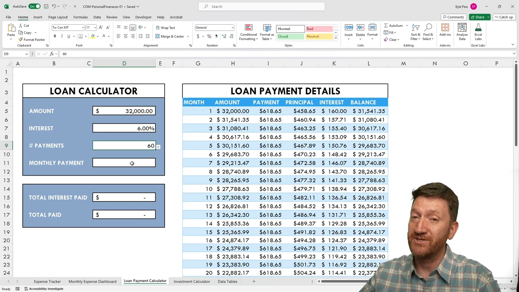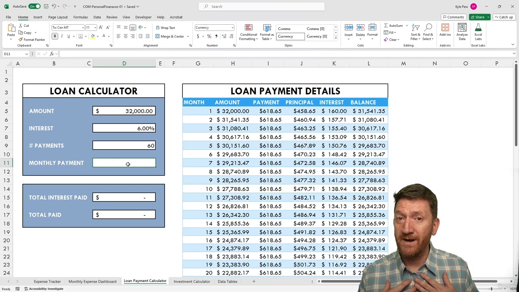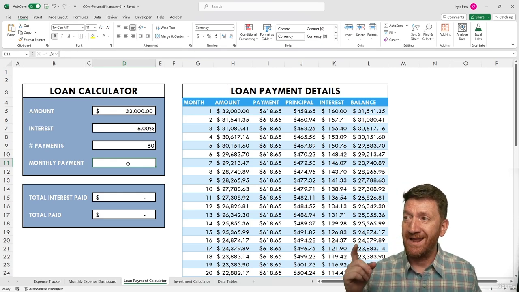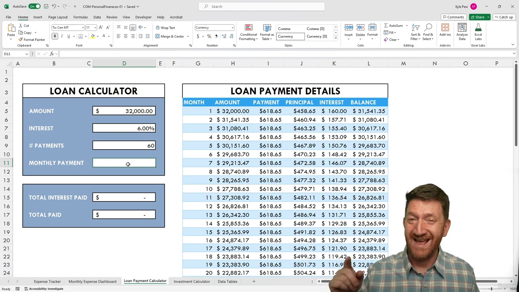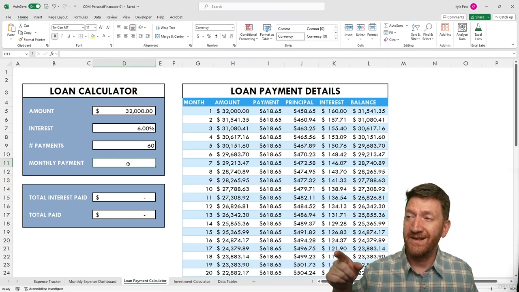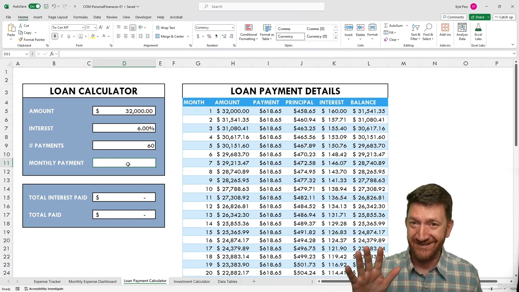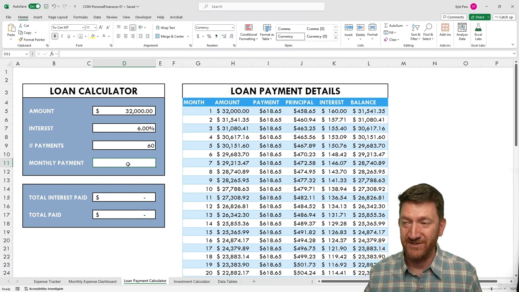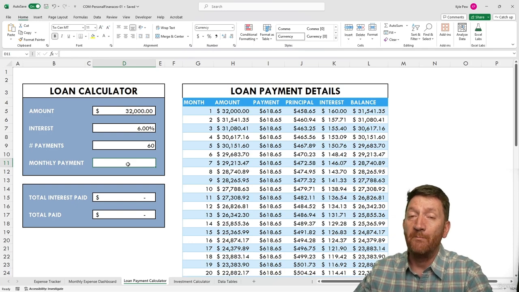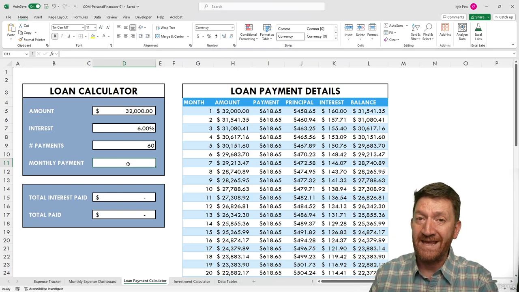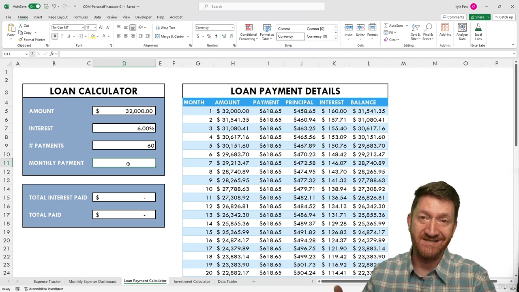Now here's where the magic comes into play. The monthly payment. That's what I want to know. I want to know how much I'm going to spend every month for a $32,000 loan at a 6% interest rate for the next 60 payments. 5 years. Every month we've got a payment due. What is it? Well, built into Excel, we have a function called payment, or PMT. That's the name of the function, PMT. It's payment.